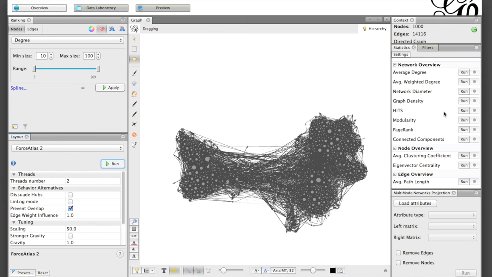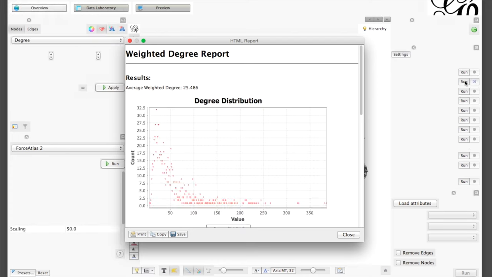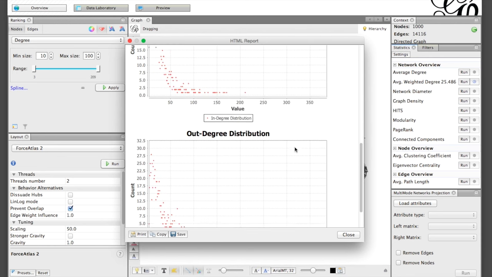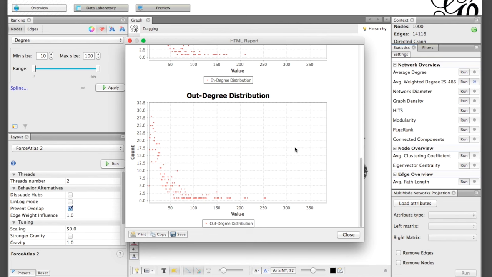In the statistics panel, click on average weighted degree to calculate this value for every node. The degree is not only calculated depending on simply the number of connections in this metric, but also what is incoming and outgoing, and it's taking into account the value and the size or the weight of the edges.